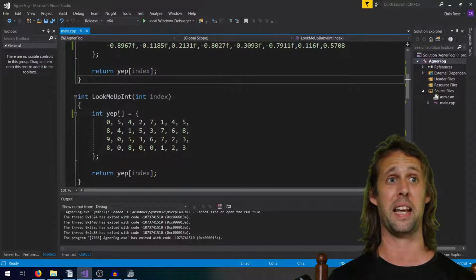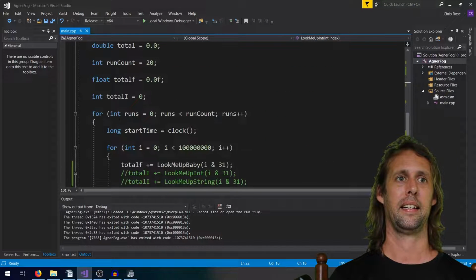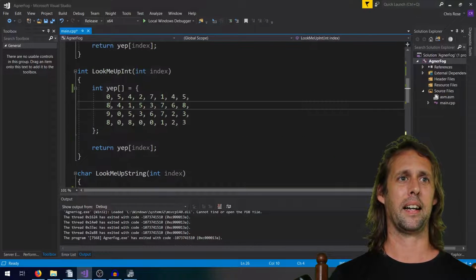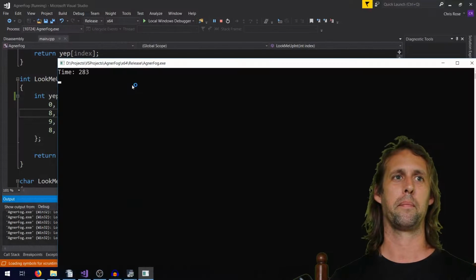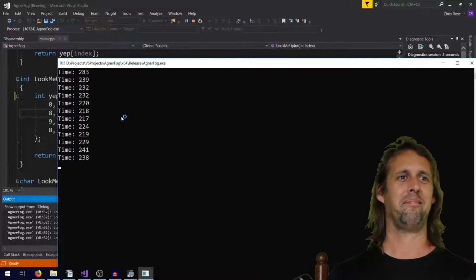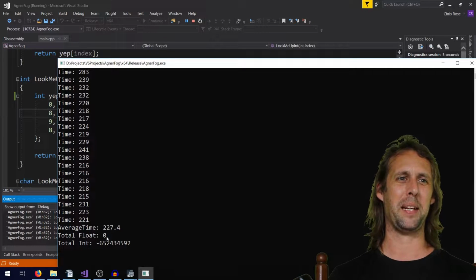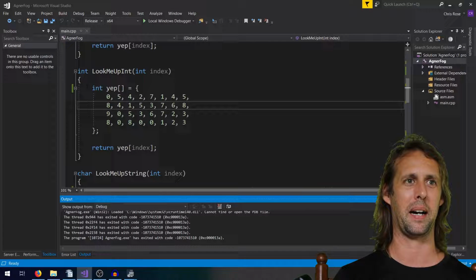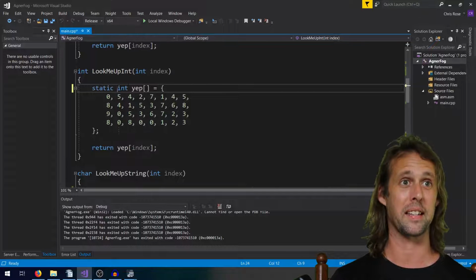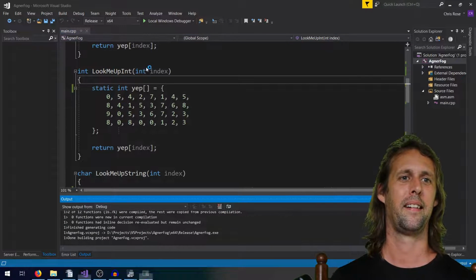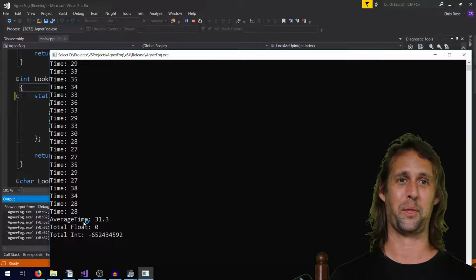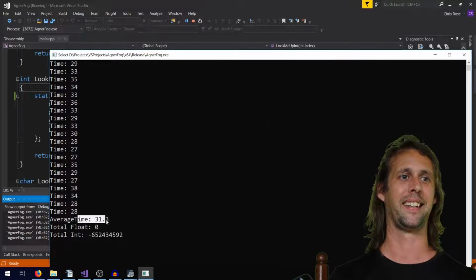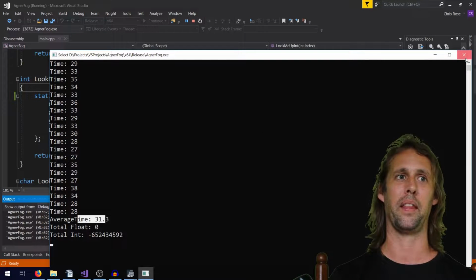Let's see what happens if we do the same with the int just here, the int array. So I'll come down here and I'll change the function call. Okay, so we'll run it first of all, Look Me Up Int. Alrighty, so we're getting 220 maybe, 227 milliseconds. So we're approaching a quarter of a second maybe, but let's mark it as static as suggested by Mr. Fog and see what happens. Look at that. That's flying. What is that, like six times faster, seven times faster? 700%. That's not a bad speed improvement there.